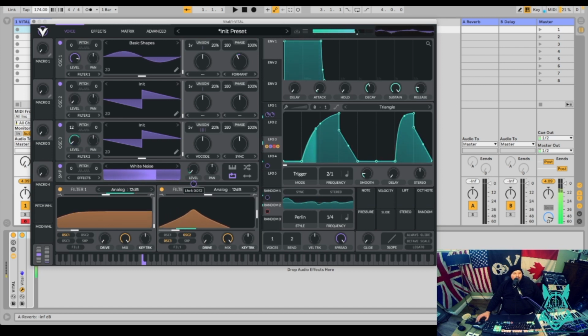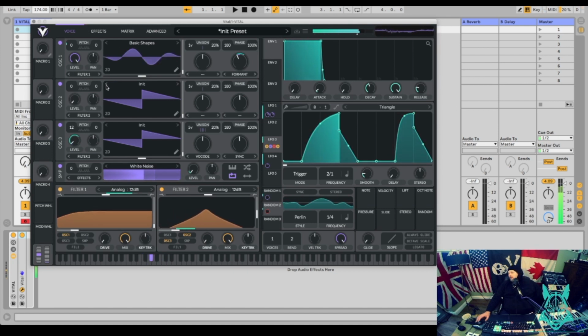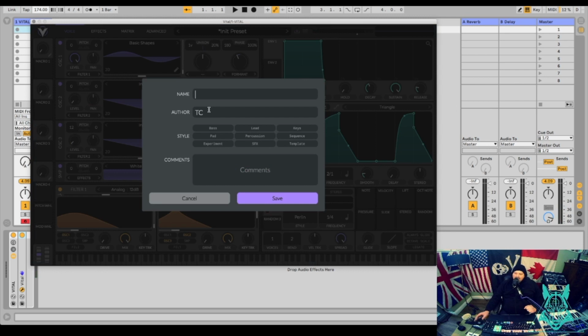Should we get a little like... get this going out into filter one. Oh, bit messy, this multi-mode filter. Mad. That's mad. I guess we've got that going up there. That's nice.